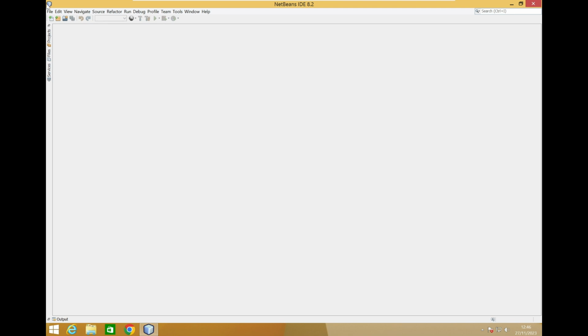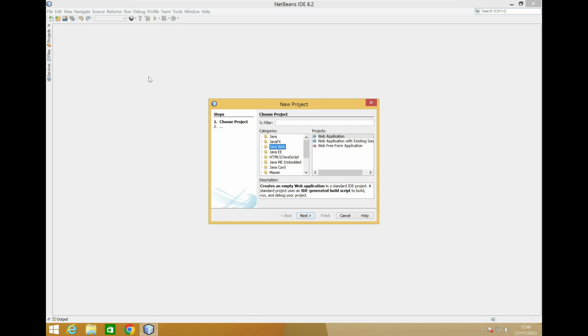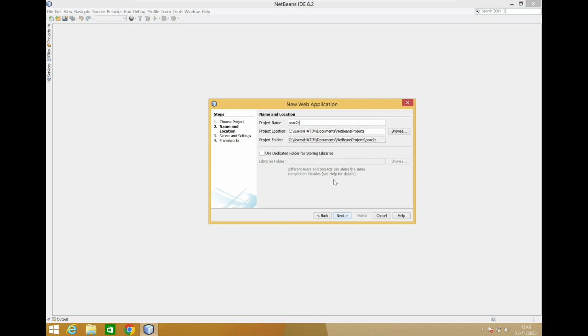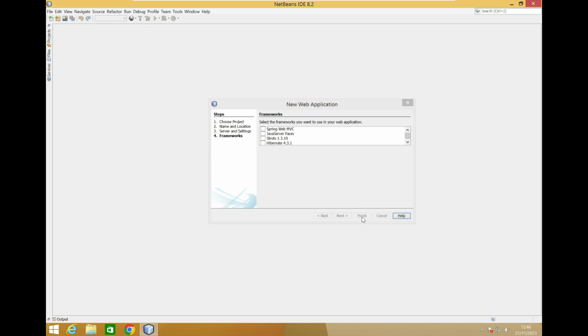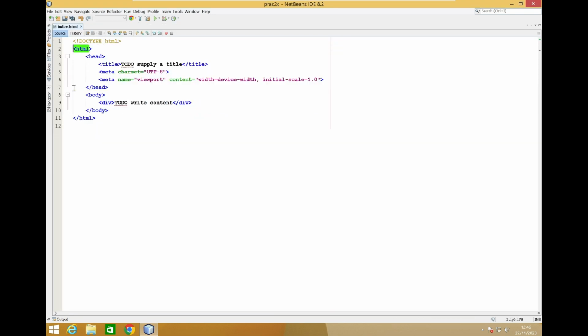So we are back to our NetBeans. For that we have to create a new project, a web project, and here we'll rename it as practical 2C. Click on next and finish. Here our project is created. Again we will rename the title of index.html as session demo, and in the body section we will remove the data and create a form tag.